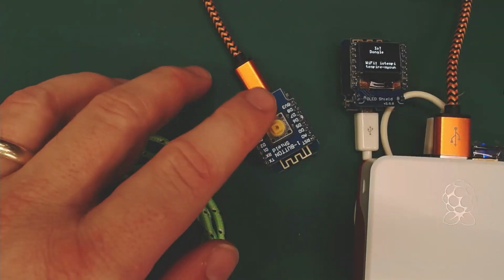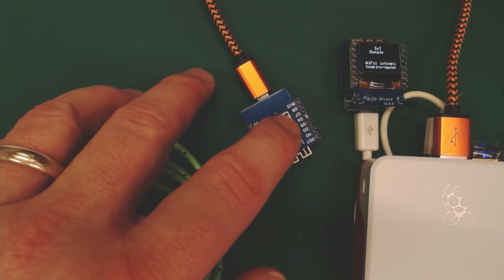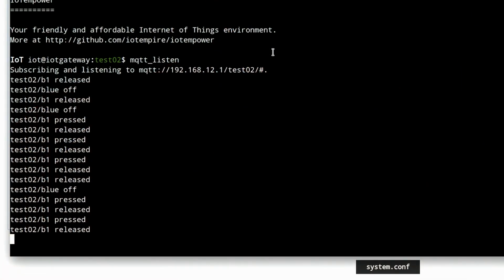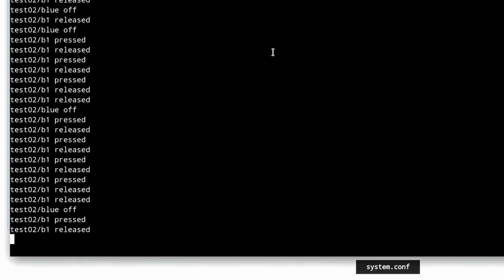And now if I press the button, I will continue pressing it. Let's look at the screen. See, I now press down, press and release, and we see it's already working. So you wonder why the LED is kind of coming in between here. It's basically a status report.